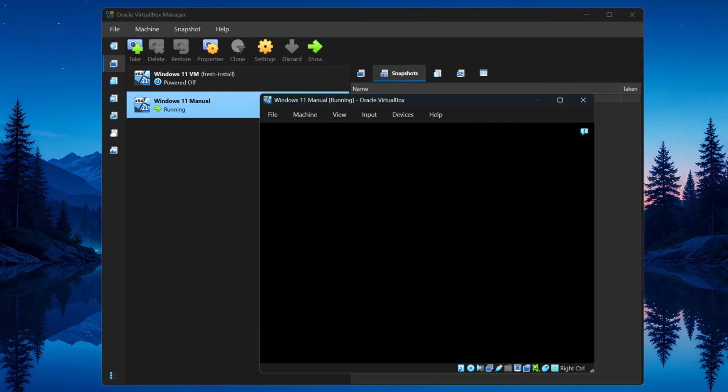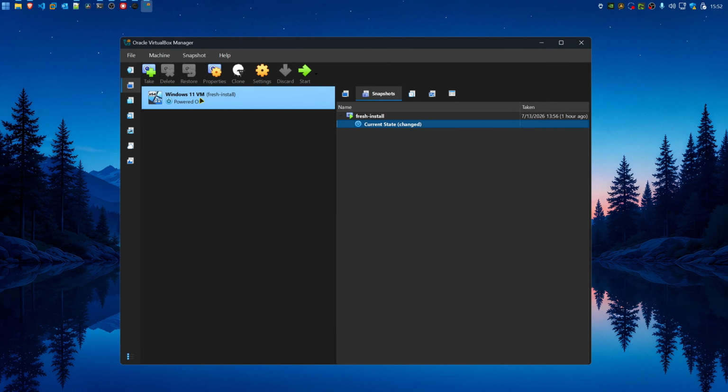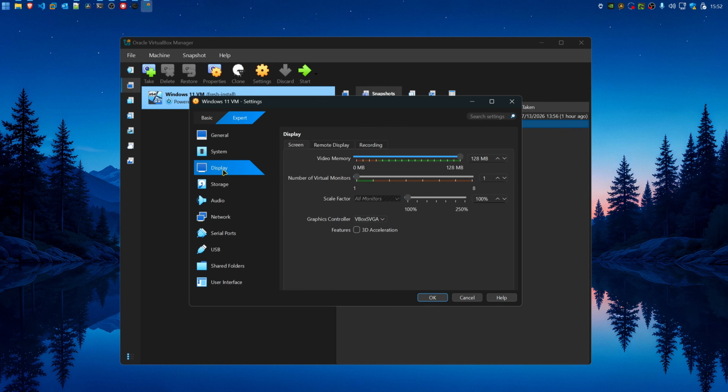Now let me quickly cover the two problems people run into the most. The first one is a black screen. The machine starts, but you just get nothing. If that happens, shut the machine down and open its settings and then go to display. First, check that the graphics controller is set to VBox SVGA, which is the default for Windows machines, and then push the video memory up to 128 megabytes.